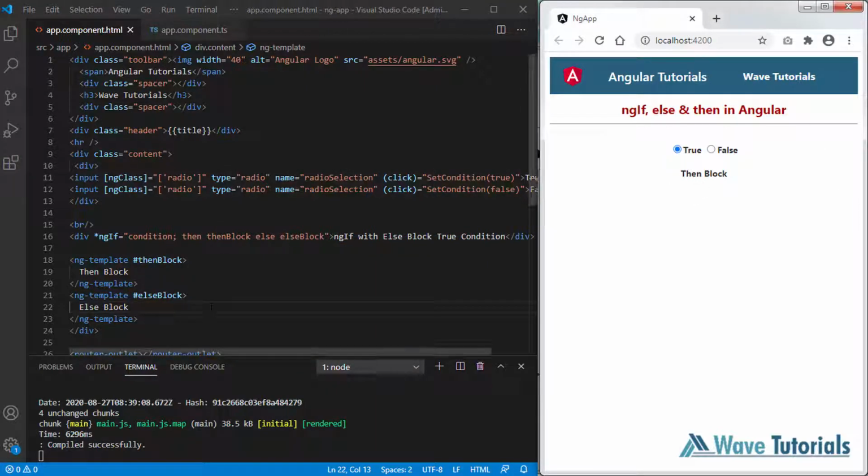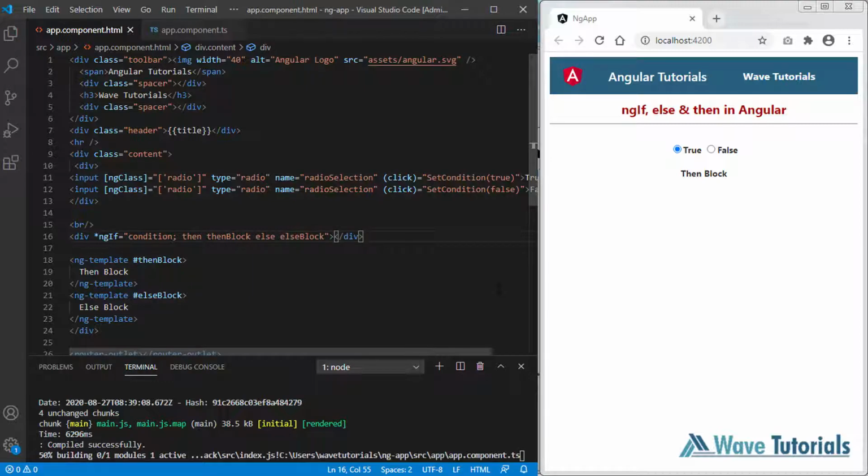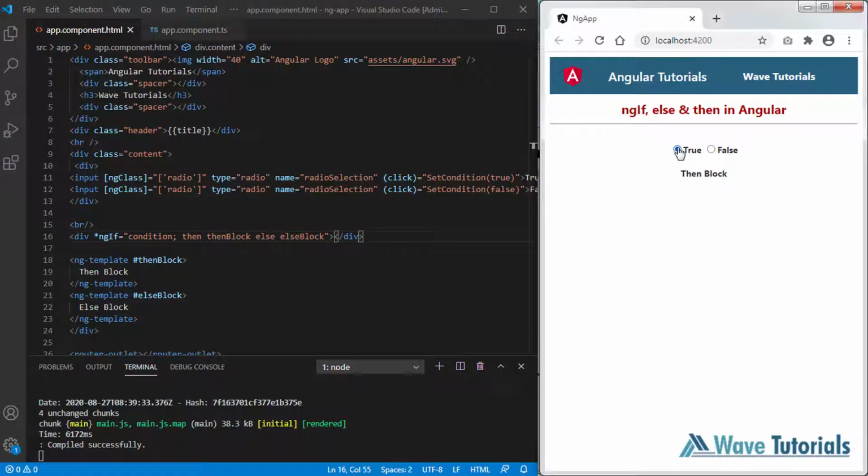So here you can see that this then block is executed because we have created a separate then block for this if condition instead of this. So here we can remove this as well. Let's save it. And you can see here when I click on true, then block will be executed, and when I click on false, then else block will get executed.